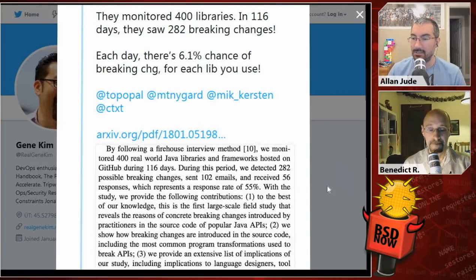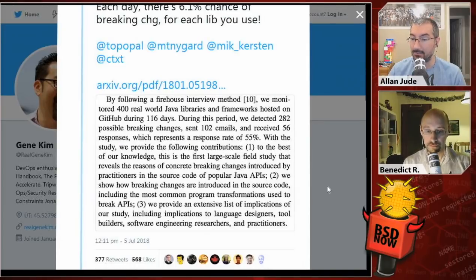They said, by following a firehose interview method, we monitored 400 real-world Java libraries and frameworks hosted on GitHub during a 116-day period. During this period, we detected 282 possibly breaking changes, sent 102 emails, and received 56 responses, which represented a response rate of 55%.